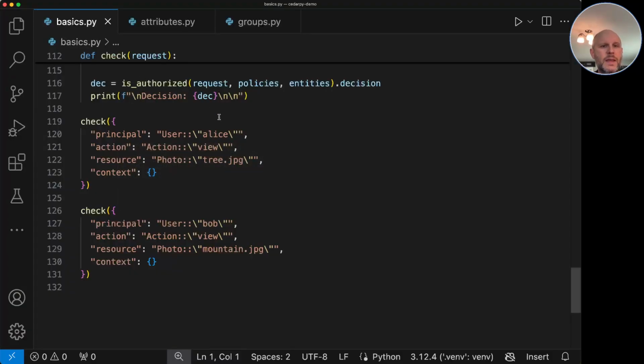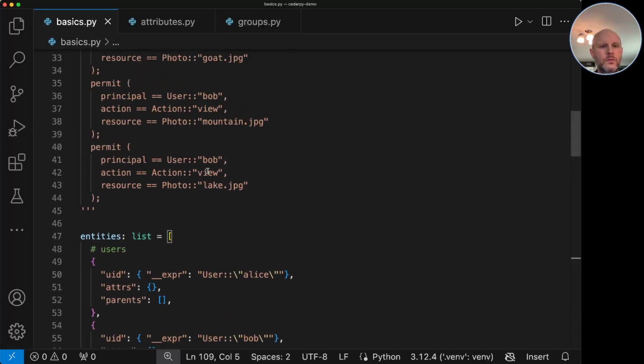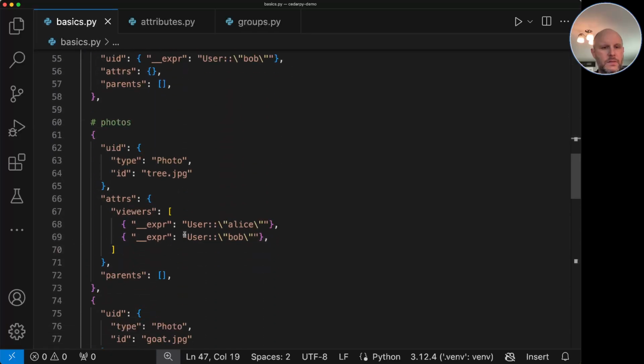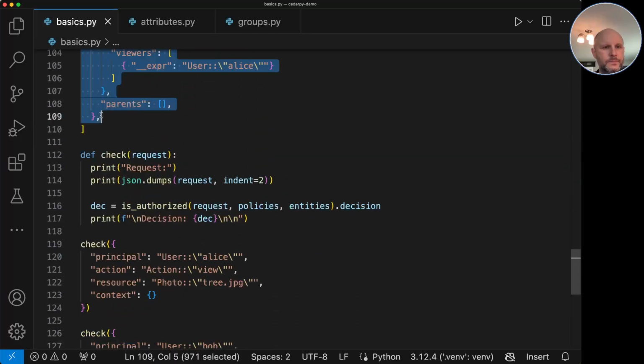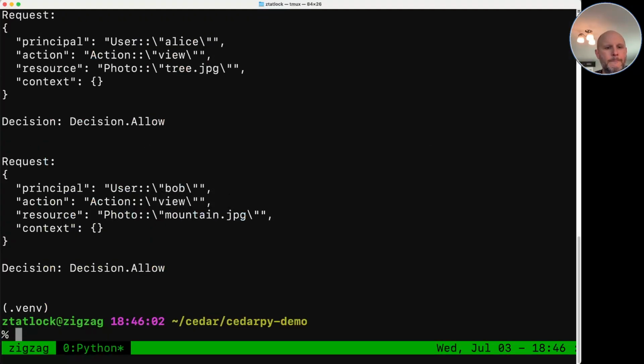But if we come back to the application, we had this snapshot of the entity store here. If we delete all this, those requests are still going to go through just fine. Let's delete them actually. Right, so now we don't have any entities. Let's save that and run again. And what do you know? Those decisions are both actually still allows. And that's because the policy doesn't need to look at anything about entities in order to render a decision.